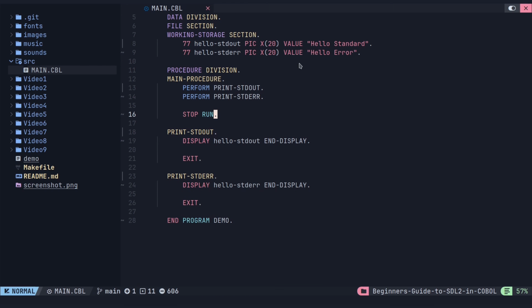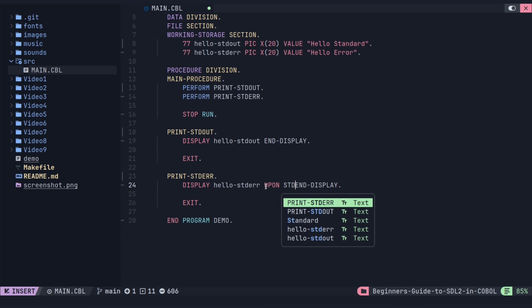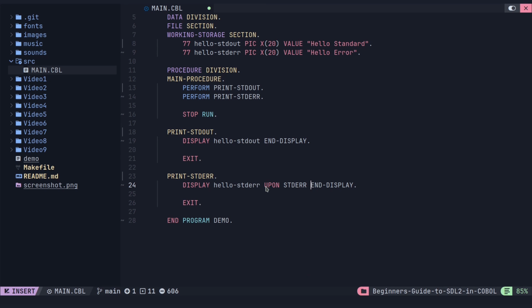Now, why am I saying standard errors? Well, in Unix, Linux, and I have no idea what's going on in Windows world, but in Unix and Linux and things like that, you have the standard output and the standard error. And you want things printed to standard output sometimes, and you want things printed to standard error. So both of these right now are printing to standard output, not standard error. So on this one here, I could say upon std error, and that should now send it not to standard output, but to standard error.